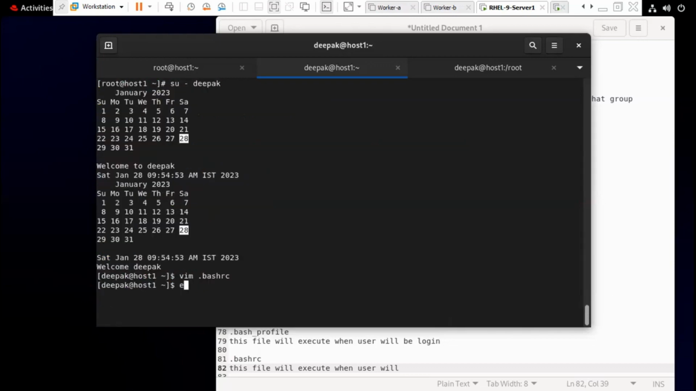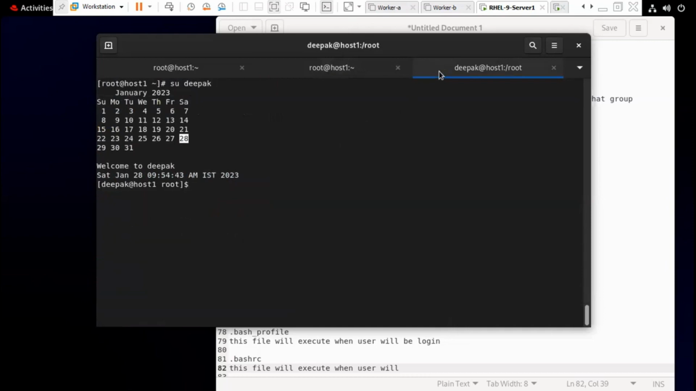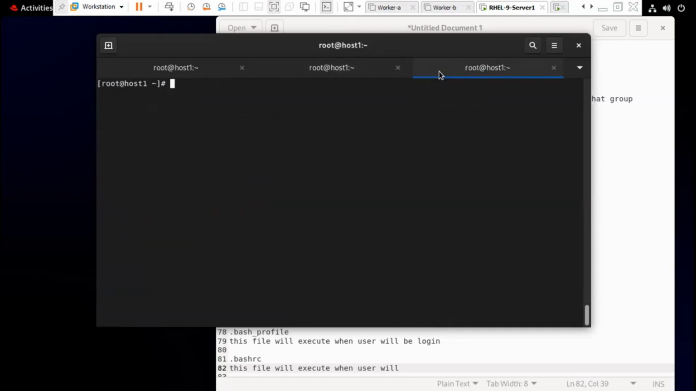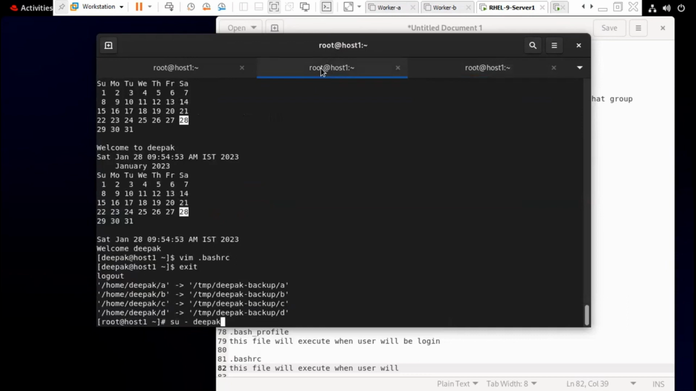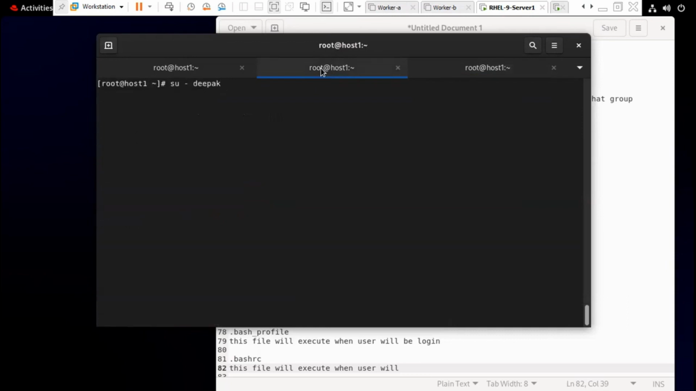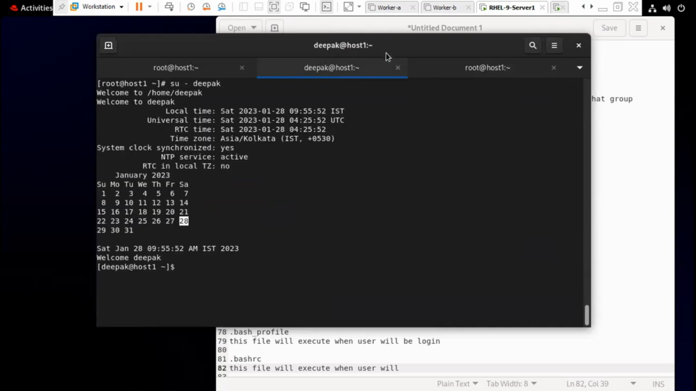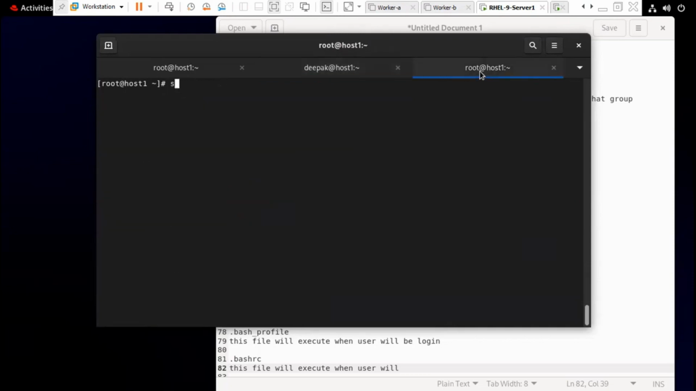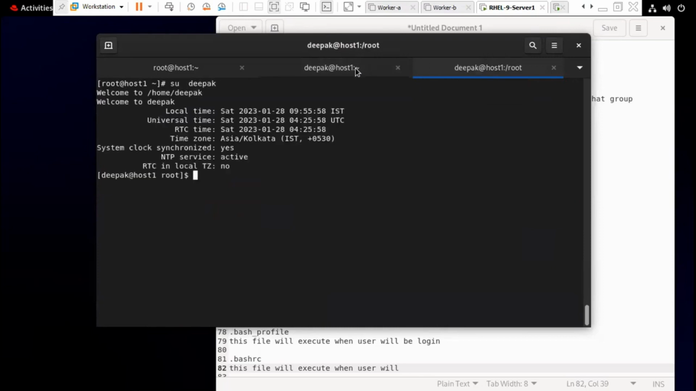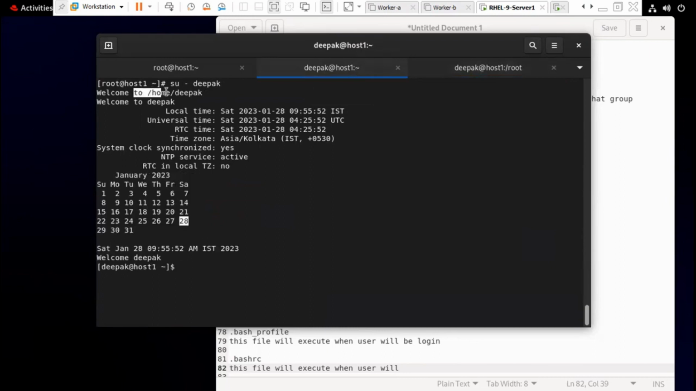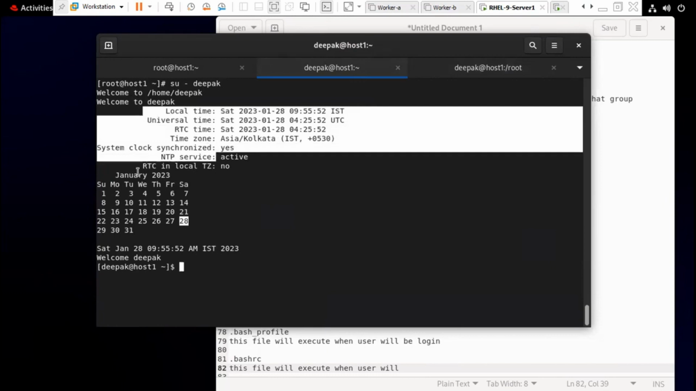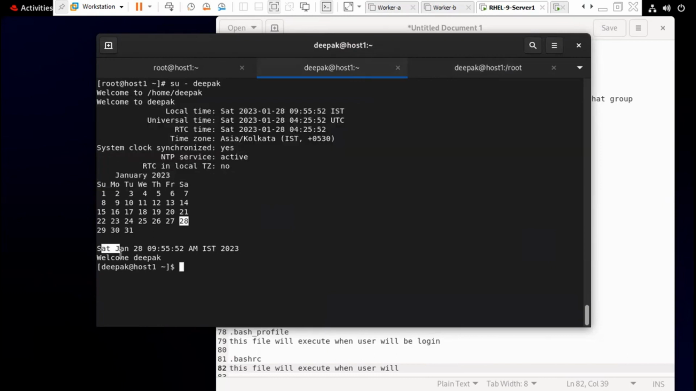Again, try to understand the difference. Exit from there and exit from there. Now, again, I'm doing su - deepak here, and here I'm doing su deepak. Now, can you see the difference? Welcome to $HOME, welcome to $user, timedatectl, right? Then again, calendar, date, and welcome Deepak. So there is a difference between su - and su.